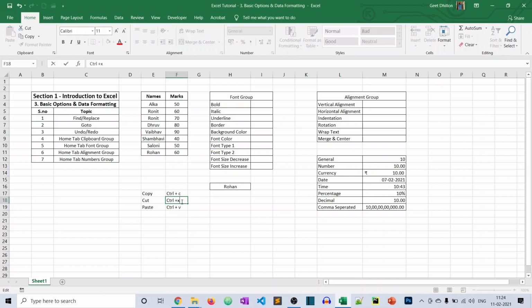The cutting shortcut is Control plus X, and to undo, the shortcut is Control plus Z. And then the redo shortcut is Control plus Y. So these are the shortcuts that will help you. Excel is all about being quick with the work, so shortcuts are very useful. So anyways, next we'll talk about, we know cut, we know copy, we know paste.